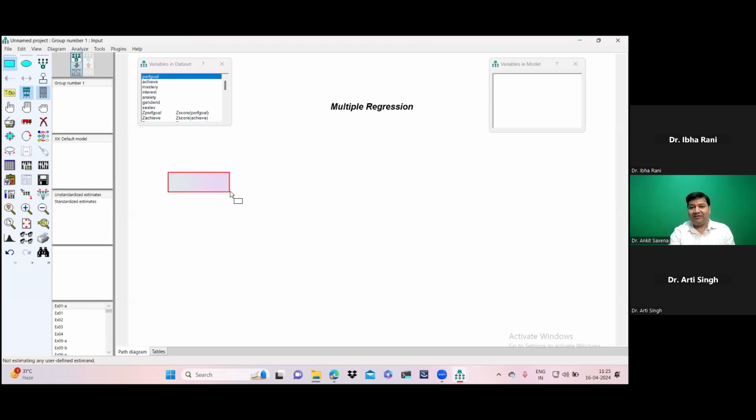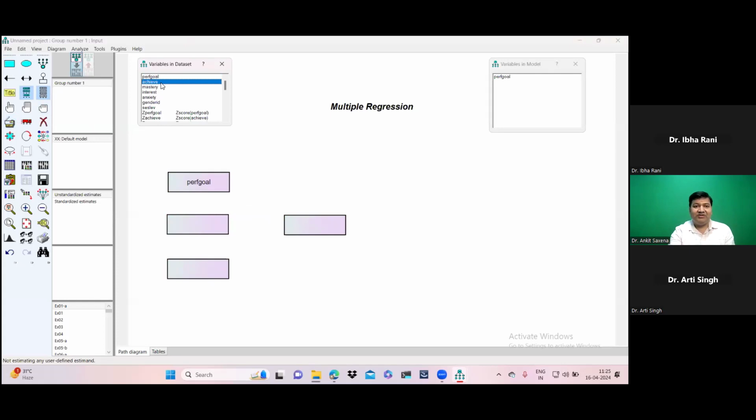I'm just drawing an observed variable. This is an observed variable that we discussed yesterday. Let us copy a few. I'm just copying three variables here, and let us make sure that they are leading to one particular variable. I'll just drag some things here. Let's say performance goal comes here. Achievement, let us put achievement, and this is drawn wrongly, so I'll just remove it.